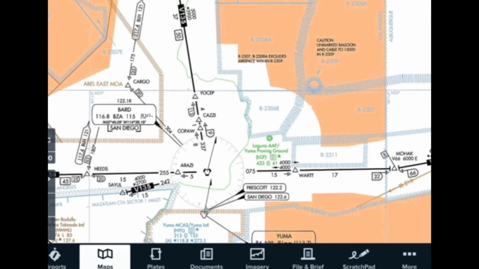Alright, once you've flown all the way down to Bard, you're going to pick an approach that looks the best to go into Yuma. In this case, you'd want to pick an approach that uses Bard as an initial approach fix. And once you've established the approach, once you've figured out which one you want to use, then obviously you're just going to follow the published minimums for that approach and go into UMA.